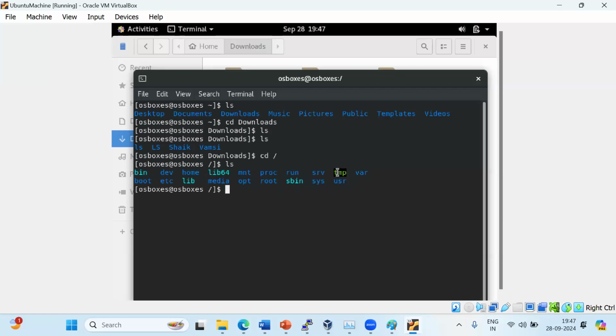For example, there is a developer who is working on multiple things and they want some space to do a specific task for 1 hour or something. At that time, they will be using this tmp folder. And some people will store logs and all. At that time also, they will use this tmp folder.